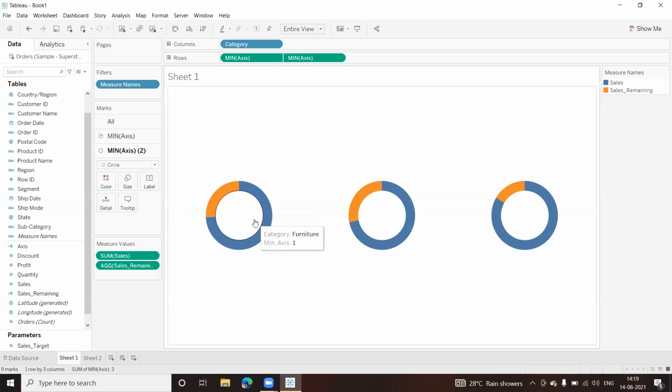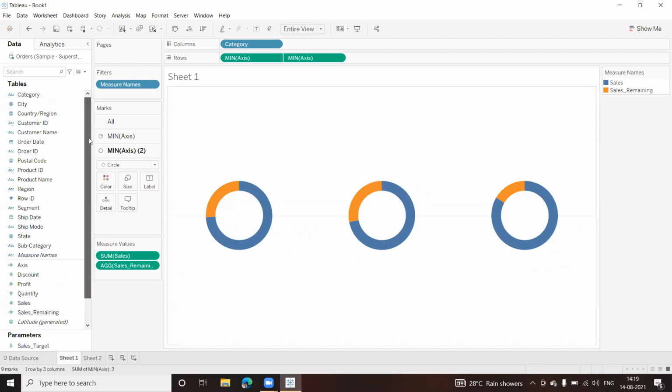But the only problem here is that when I come inside, I get this tooltip with minimum axis 1, and it gives me the category. I don't want this. I want the furniture to be the label here, and the office and the technology one here. So let us add the labels. Let us drag and drop the category onto the label here, and I get the label.